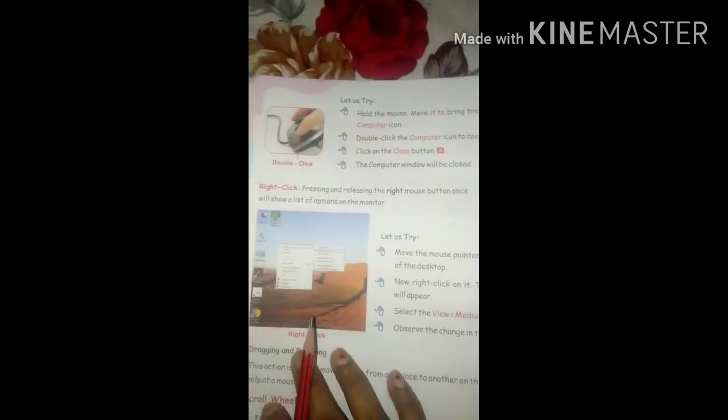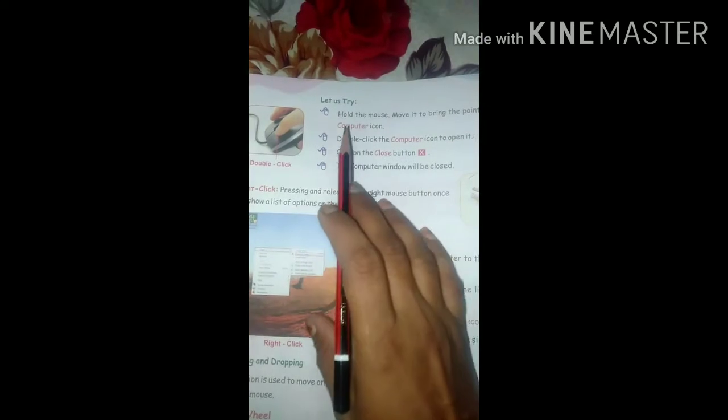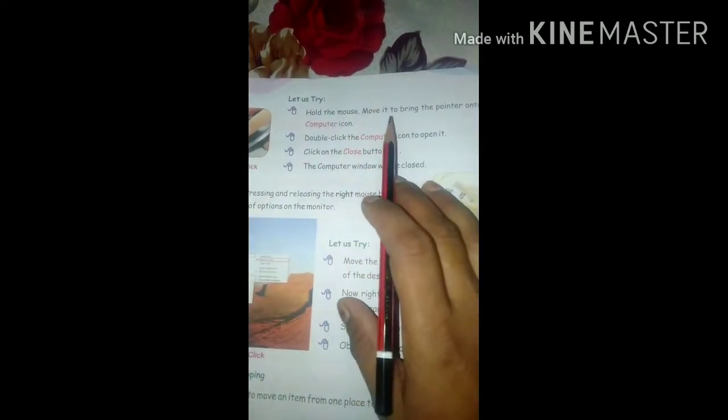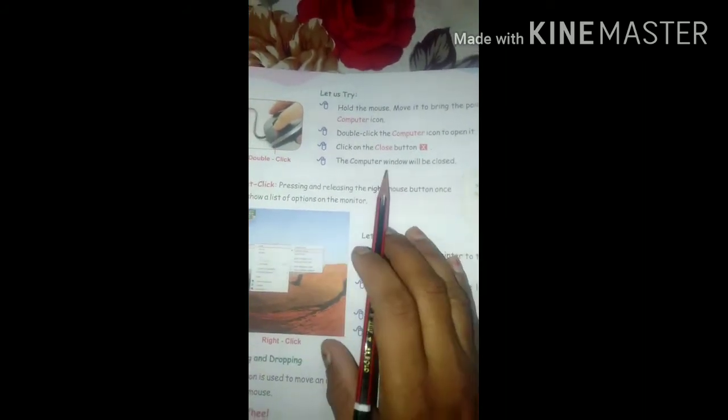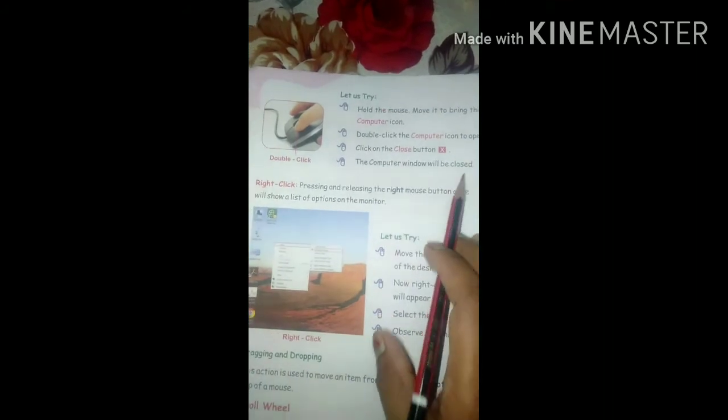Now next is, let's try how to use double click. Hold the mouse, move it to bring the pointer onto the computer icon. Double click the computer icon to open it. Click on the close button. The computer window will be closed.